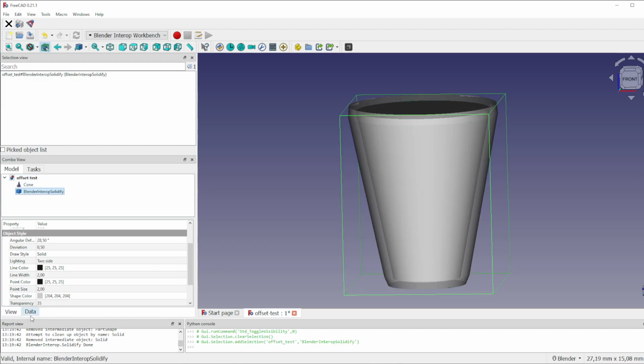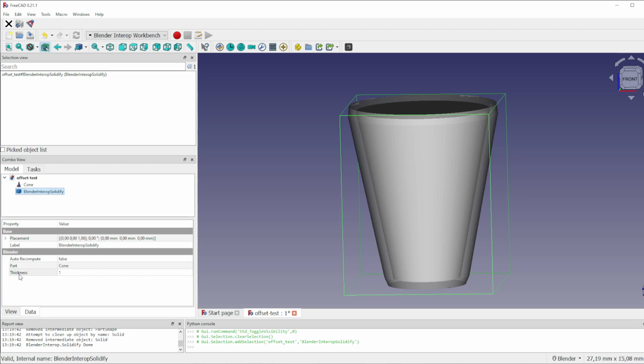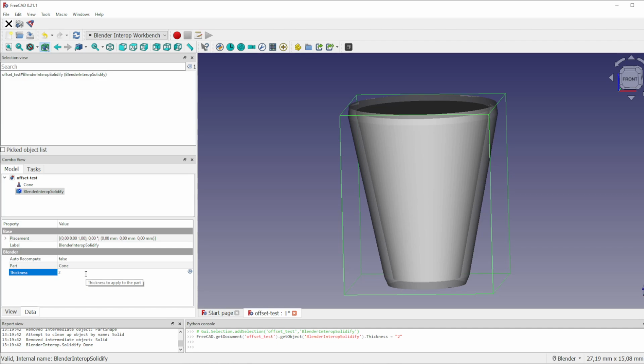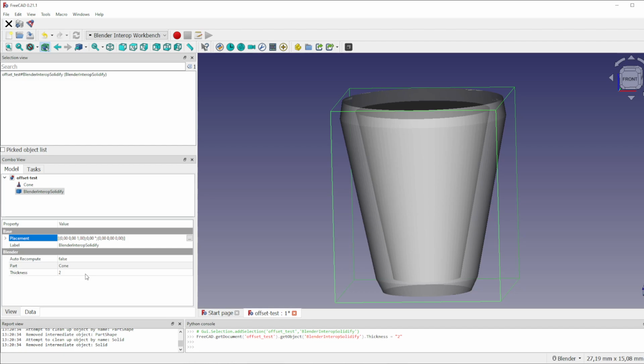It's also parametric. So if you go to the data section, you see thickness here. If I change this, again, the operation is recomputing. It's sent again to Blender. Blender does its thing, exports, FreeCAD imports again. It takes a bit, but it's faster than a not finishing Minkowski from OpenSCAD. That does what I need to do.